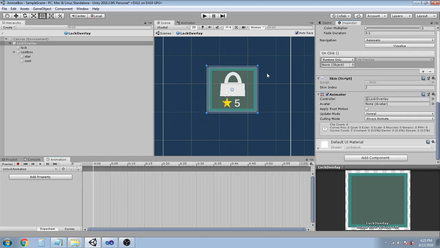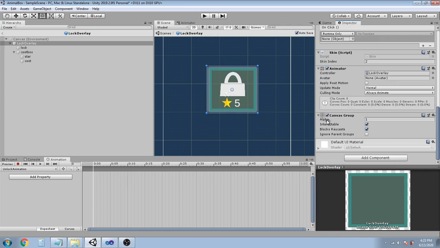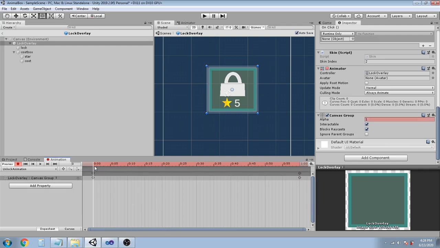So what I'm going to do here is fade this lock overlay away. To use the fading, we're going to add the canvas group component. So add component, canvas group. You can control it via the alpha. By default it will be 1. Let's click record, add property, select the canvas group, and select the alpha. At 0 seconds it will be alpha 1, and at 30th let's change it to 0.